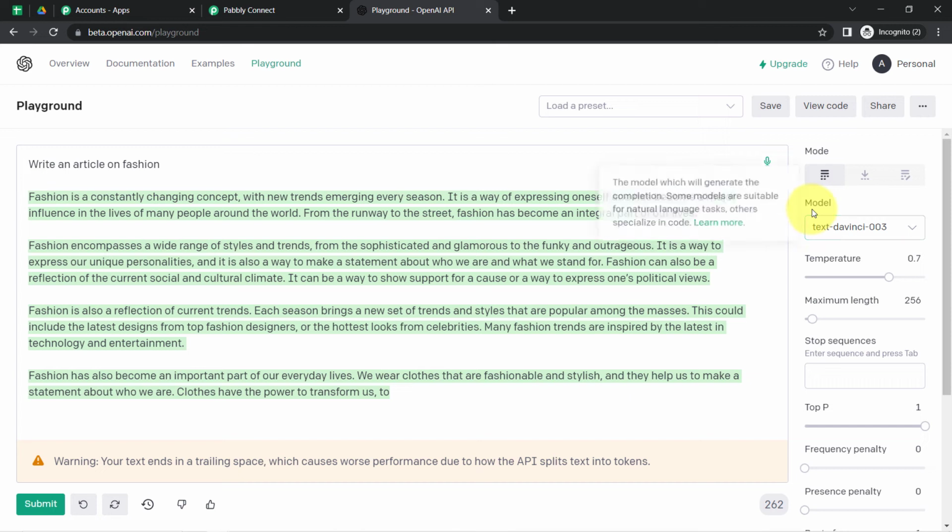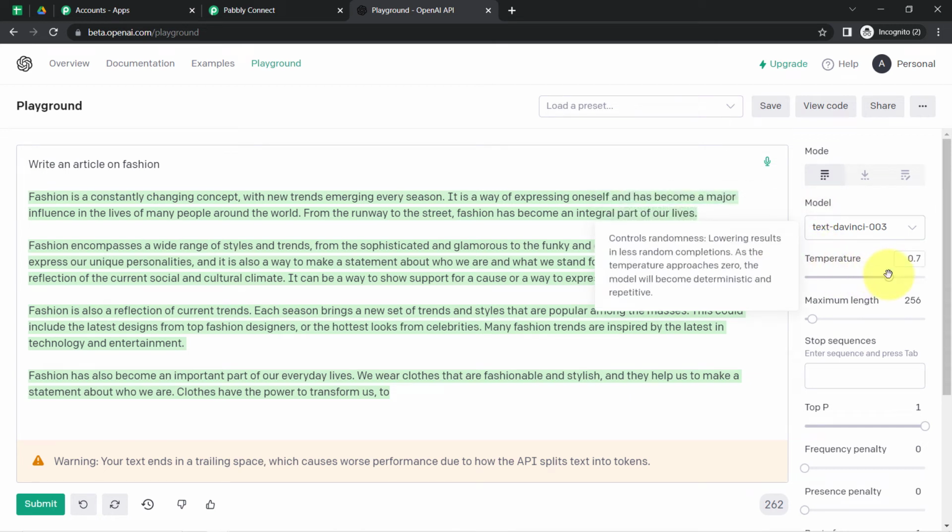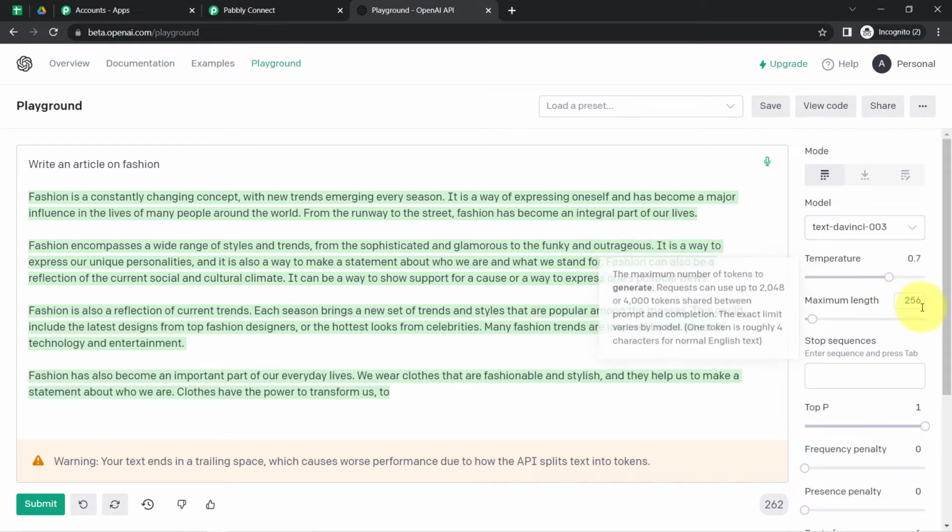Second thing, it is asking for the temperature. I'll have to read the instructions: it controls the randomness. Lowering results in less random completions. As the temperature approaches 0, the model will become more deterministic and repetitive. So make sure you provide some kind of value so that you will not get deterministic and repetitive content. Next, it is asking for the maximum number of tokens to generate.